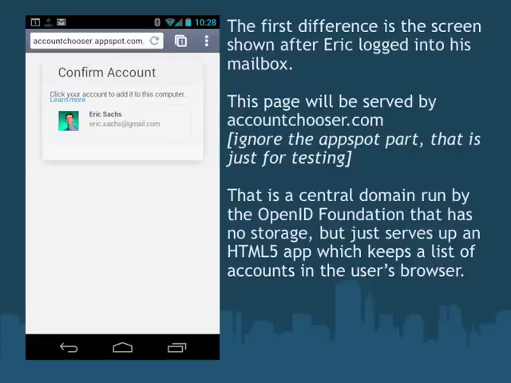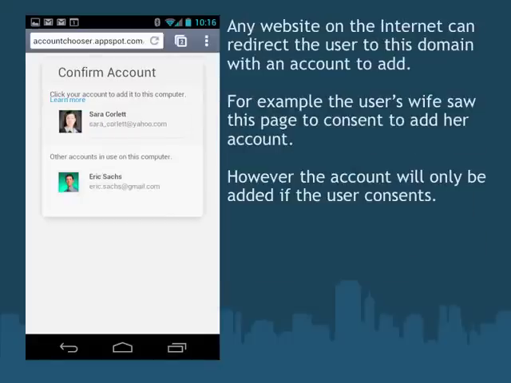These demos are in a testing app, so it's AccountChooser.appspot.com, but that's just the testing part. The domain AccountChooser.com is a central domain that will be run by the OpenID Foundation, and it has no storage. It's not trying to track information about users, but just serves up an HTML5 application which keeps a list of their accounts in their browser. Any website on the internet that wants to can simply redirect this user to this domain with the information about the account they think the user wants to add.